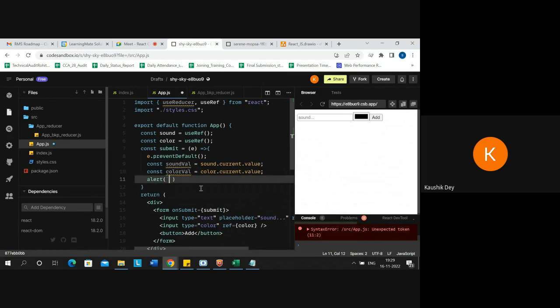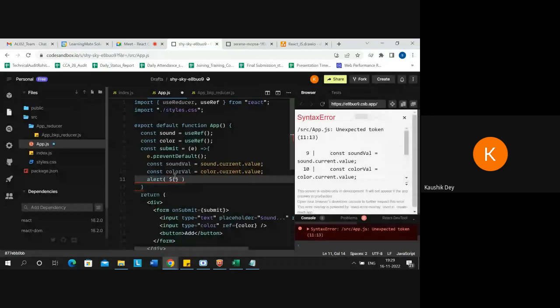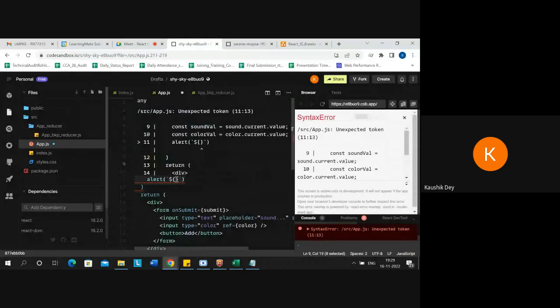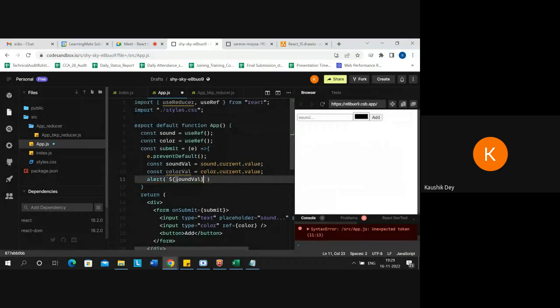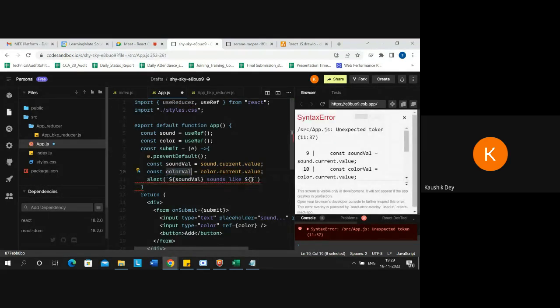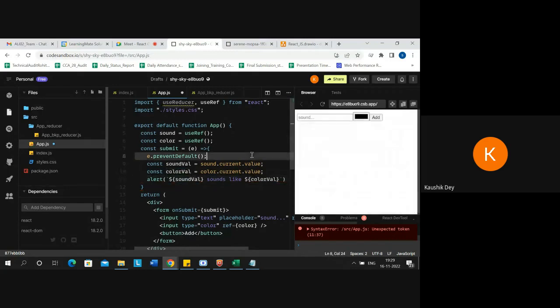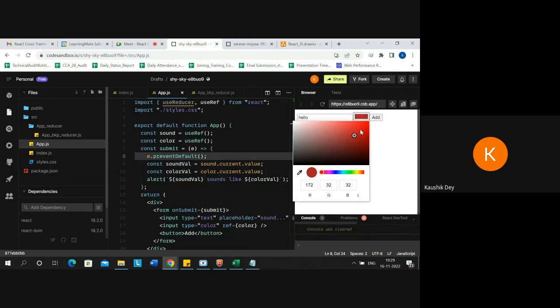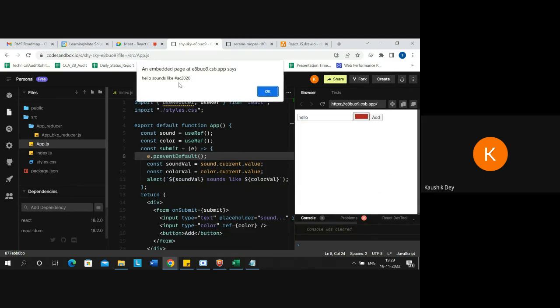What alert I will do is dollar sound value, and like some kind of things. You can add text and color value. Now refresh it. So change the color and add. You can see the value is coming.